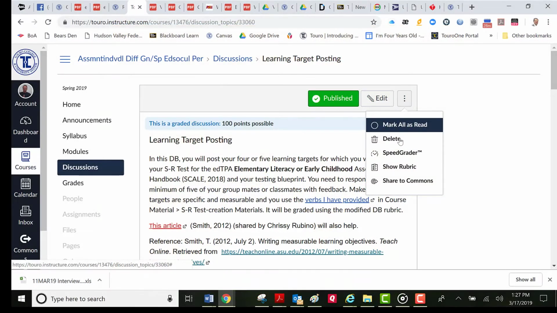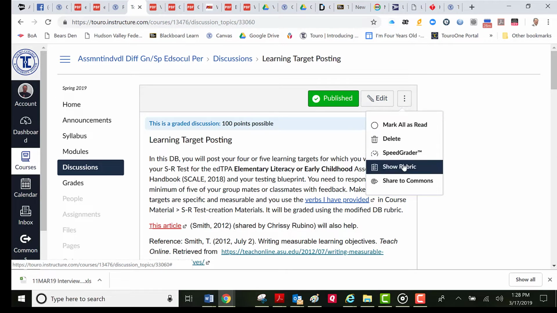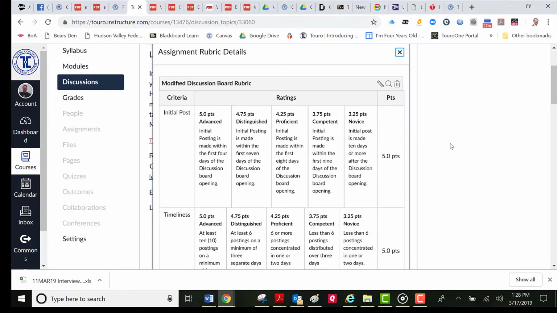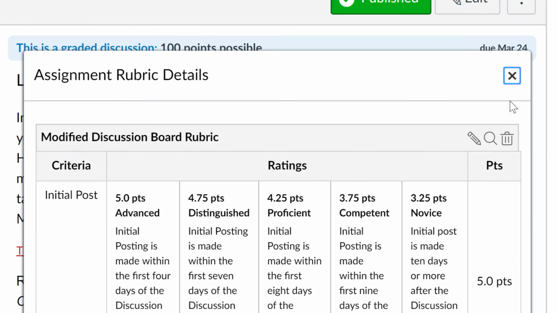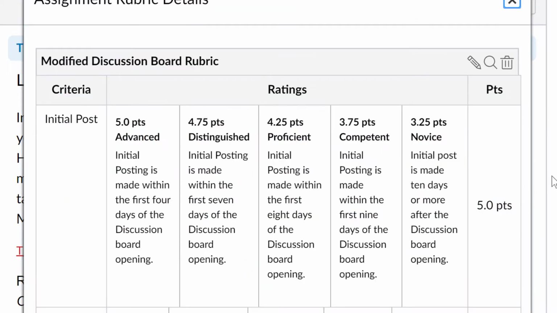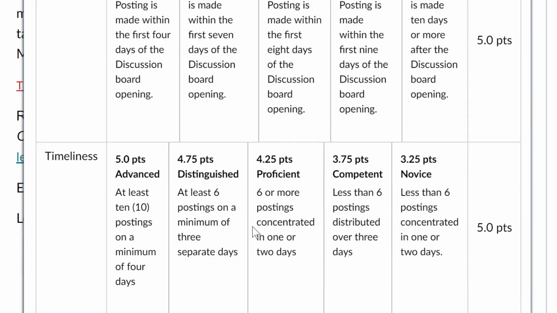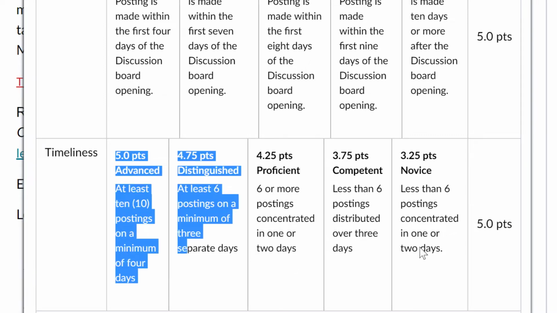This will be graded using a modified discussion board rubric, which you can see by clicking on the 3 dots that are in the upper right hand corner of the discussion board instructions. You can do that for any of the discussion boards. The rubric is there if you click on those 3 dots. You need to post on 3 different days and at least 6 times for distinguished credit, and that's an A, or 10 times on 4 different days to get the advanced credit, which is an A+. But you don't have to.